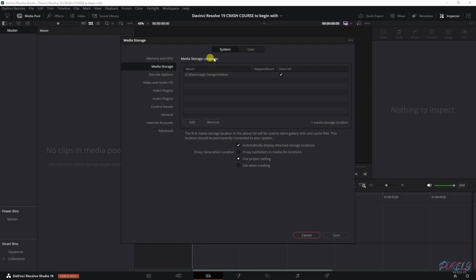So we've got the preference up here, and this is where you can change all kinds of things. Now, one important thing that a lot of people run into is that their storage is going to go to absolute zero because DaVinci Resolve is very resource intensive and it saves like cache files and stuff. Now, if that is the case for you, you can find your cache files up here in this folder. As it says here, the first media storage location in the above list will be used to store gallery stills and cache files. This location should be permanently connected to your system.